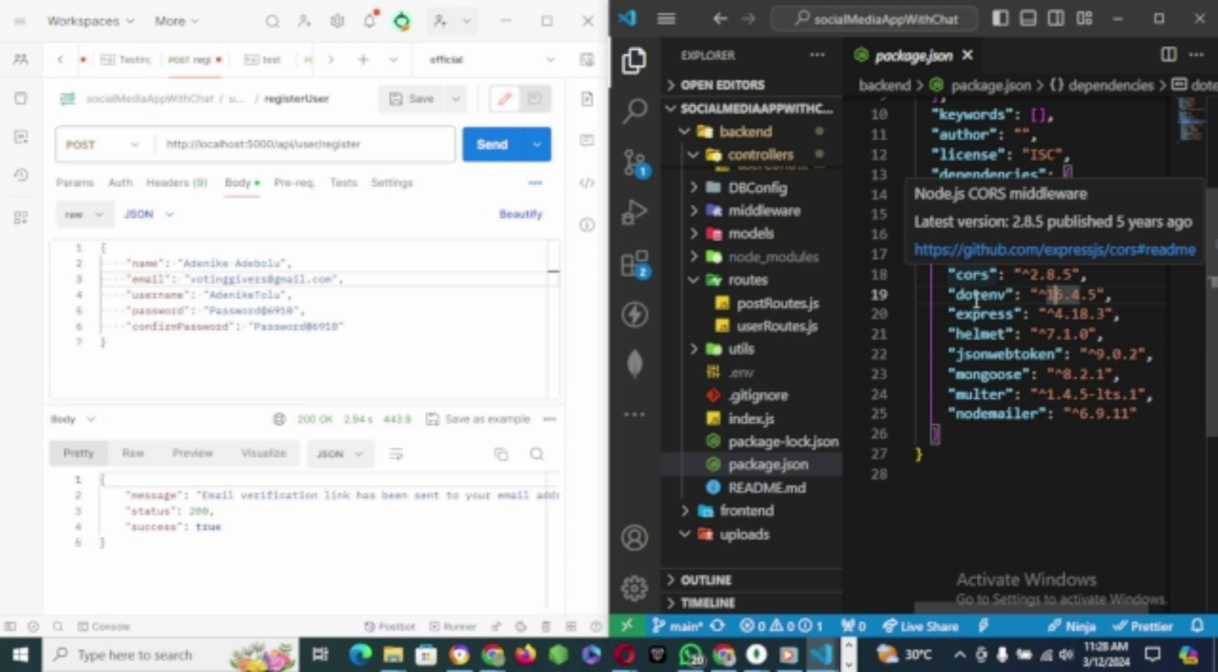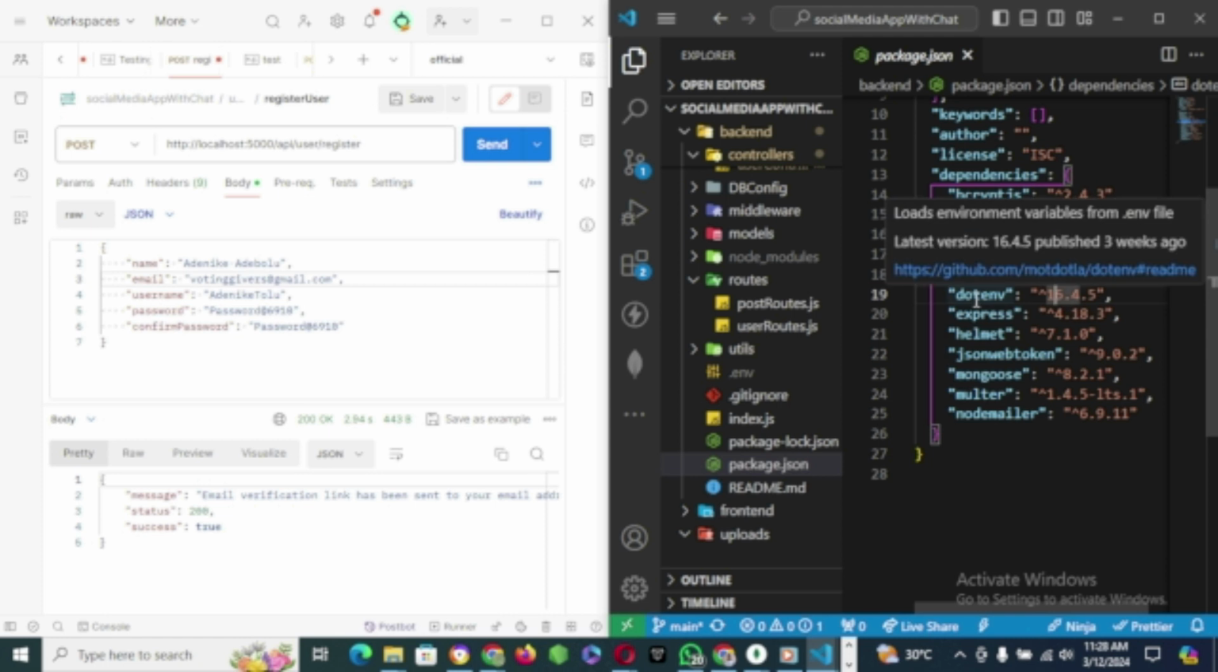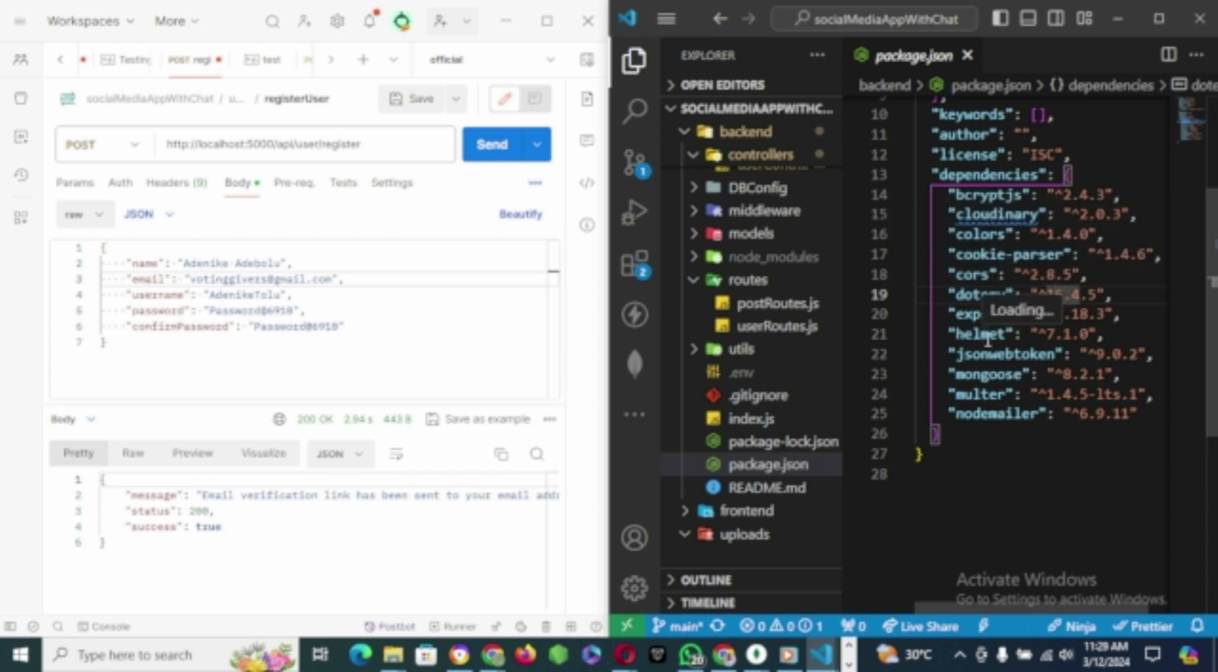So also I use .env. .env is for saving secret keys so that other people will not have access to the sensitive keys used in creating this web application. That is what .env is for. So Helmet, I use Helmet for security enhancement in Node.js. That is what Helmet is used for.